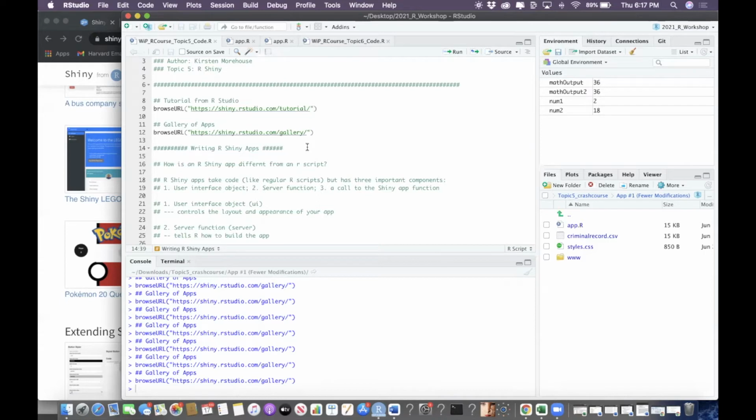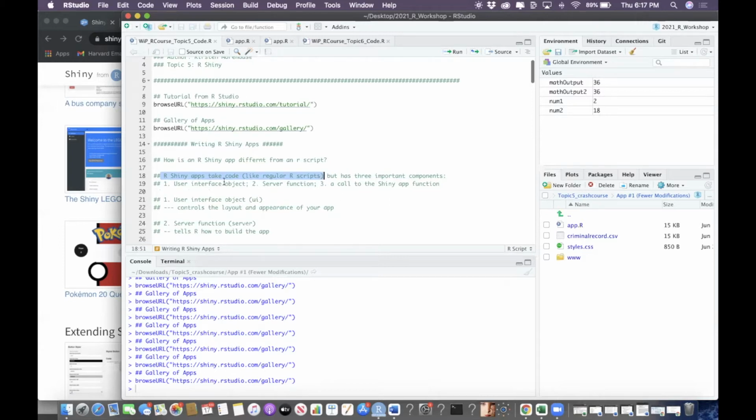So like I said, we're building this within R, so it's important to understand how an RShiny app is different from a typical R script. While RShiny apps do take code like a typical R script, RShiny apps have to have 3 important components in order for them to run. The first is a user interface object. The second is a server function. And the third is a call to the RShiny app function.